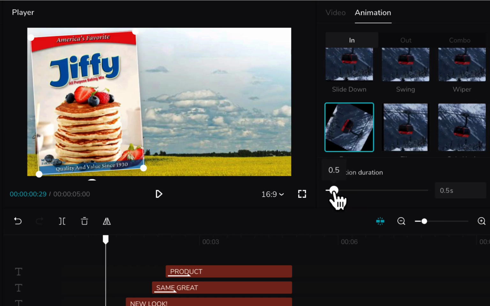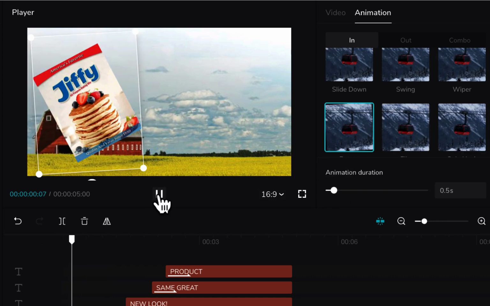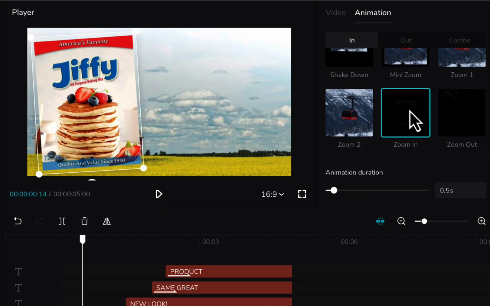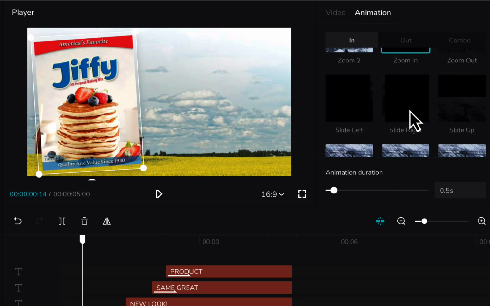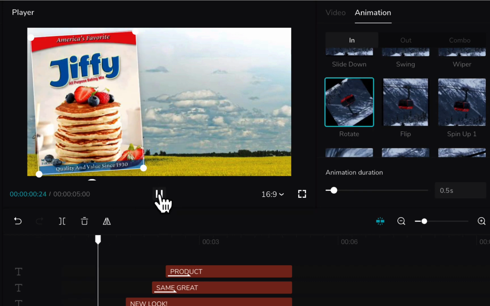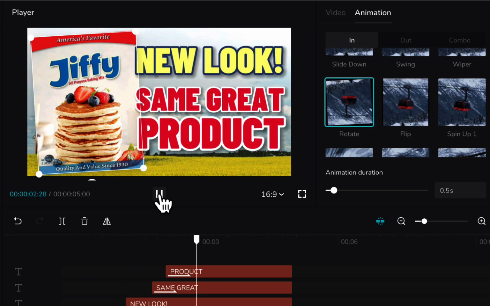I think it started at 0.5. Let me try that. And I'll hit play. Whoa. That's really crazy. That's all right. I'll try that one. There's zoom in, which is cool because then you see the farm kind of. Whatever you want to mess around with here. I'll throw rotate back on. Ready? So we rotate. New look, same grade product.